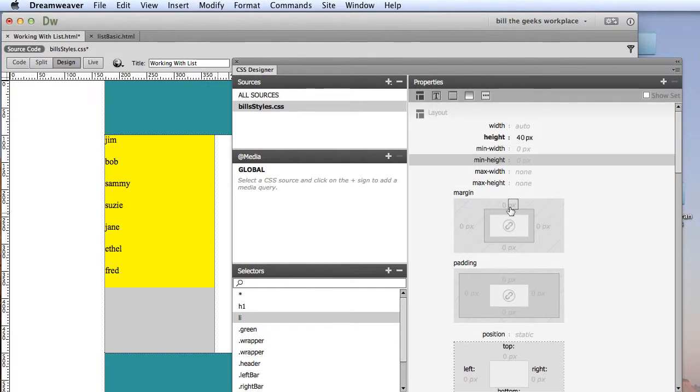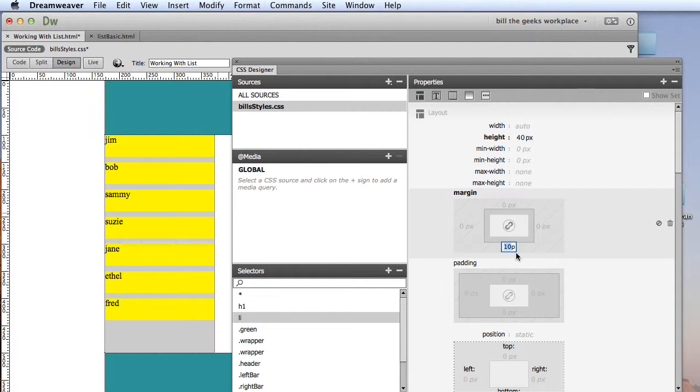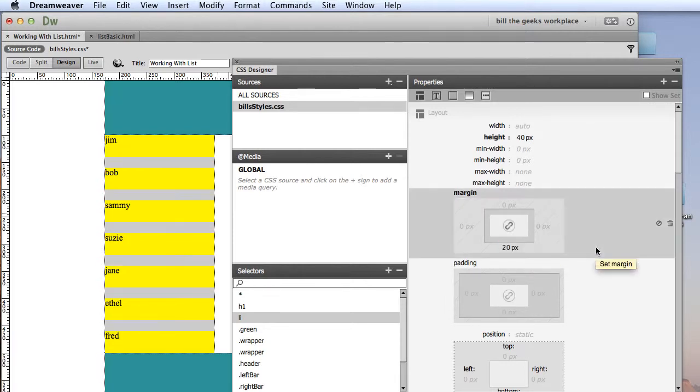I'm going to put a margin underneath each one, so I can click here. And let's try a 10 pixel margin. Of course, margin happens outside of the box. So this is going to put 10 pixels below each one. I'm going to click over here to have that take effect. And you can see now they all drop down a bit. Let's make it more. Let's make it 20 pixels. Okay, that's working for me.